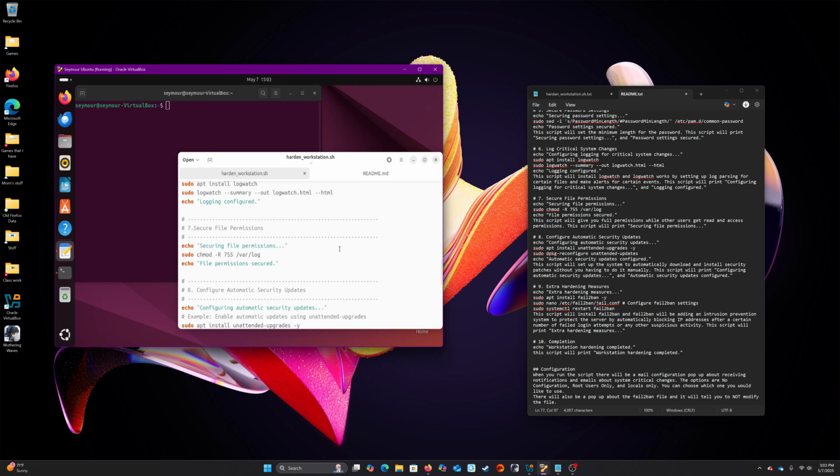For secure file permissions, you got securing file permissions. You do the command sudo chmod -R 755 /var/log, which this command right here will give you full permission, while other users would get read and access permissions. So you'd be able to edit, read, and access, while others would just get read and access.